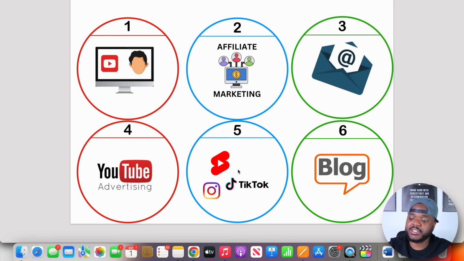And then from there, you're going to be able to create unlimited amount of shorts that you're now going to be able to publish on all of these different platforms.